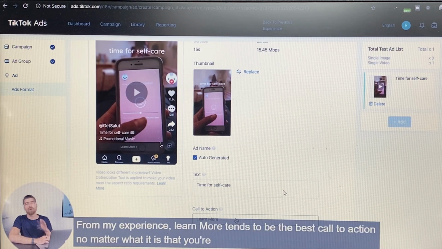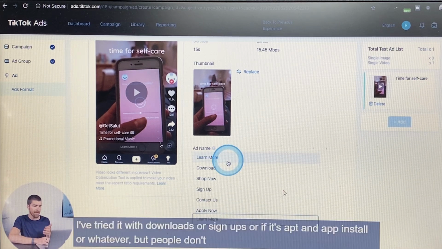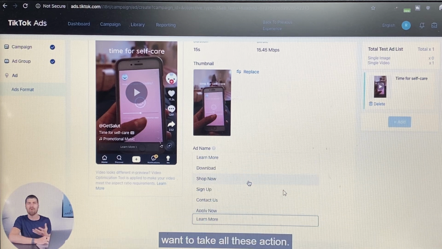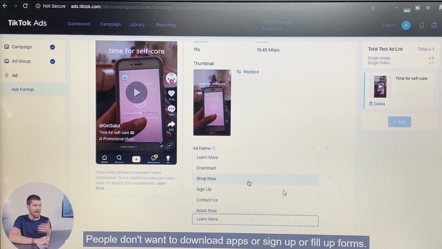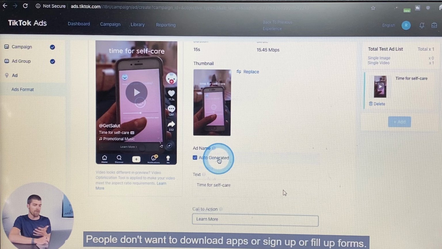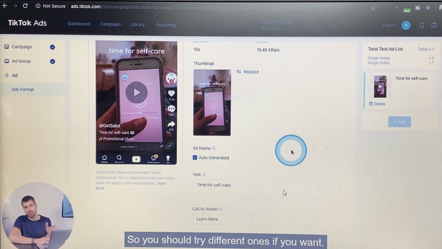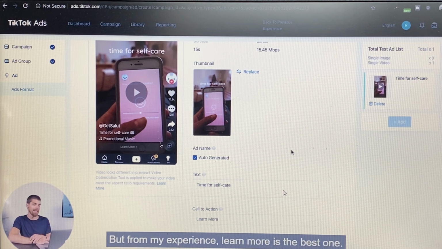From my experience, learn more tends to be the best call to action, no matter what it is that you're selling. I've tried it with downloads or signups, or if it's an app install or whatever, but people don't want to take all these actions. People don't want to download apps or sign up or fill up forms. You can just say learn more. It's simple enough that they'll click on it, but then they'll actually go through with the action. So you should try different ones if you want, but from my experience, learn more is the best one.